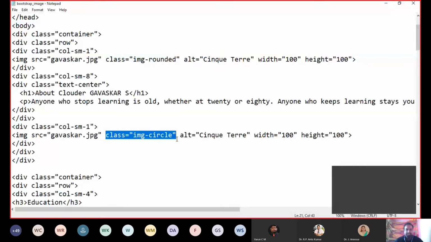Here again I am using container and row, and I am splitting the column. Totally 12 columns are there. Here I am using only 10 columns, so in the demo you can see it will be smaller at the top. I will show the demo once again, then you will understand.